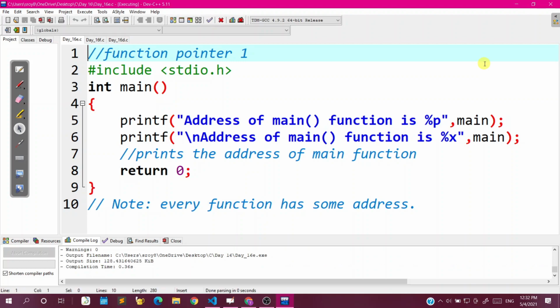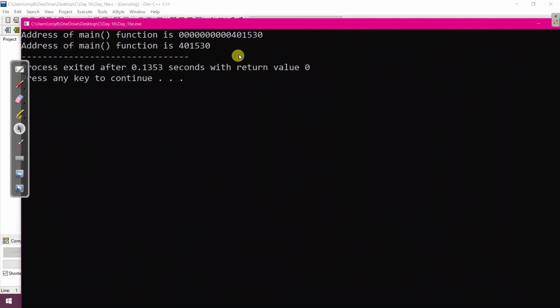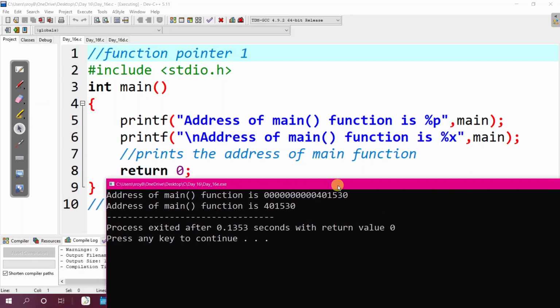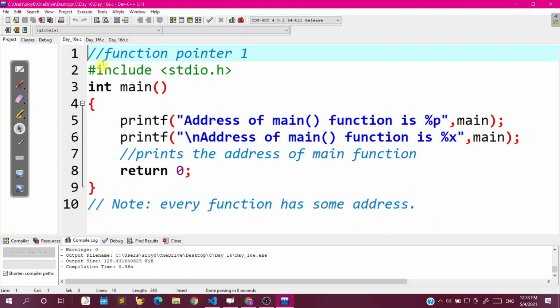So when we run it, we get the address or the location of this function printed. The only difference between %p and %x is that %p prints with a bit more precision. Like, there are so many zeros before this number, and %x just prints this number without so many zeros beforehand. Let us move to the second program.